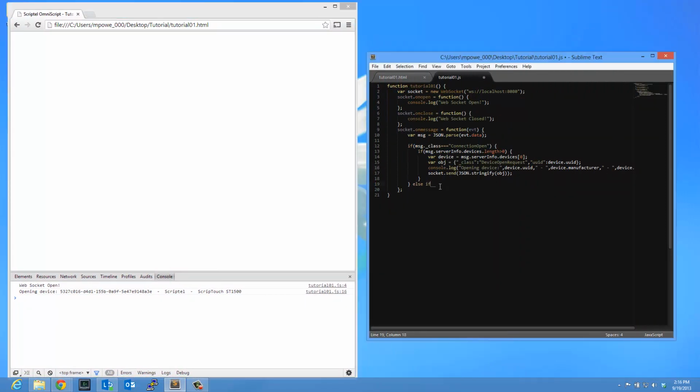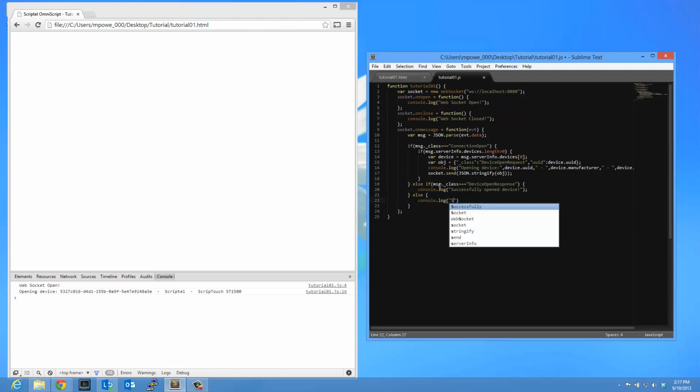Let's add a handler for device open response objects. These objects contain information about the device you just opened. Add a console.log statement so we can see it in the browser. Next, we'll add a catch-all for any messages that we haven't already caught. This will let us see what OmniScript is sending us, even if our application doesn't know how to handle it right now.